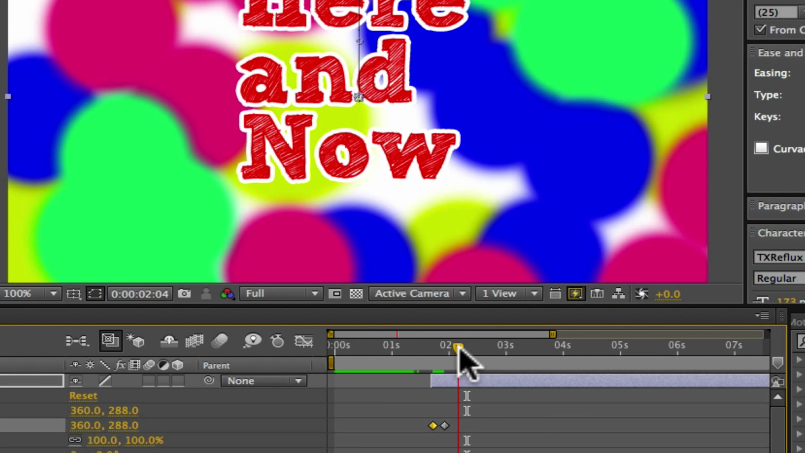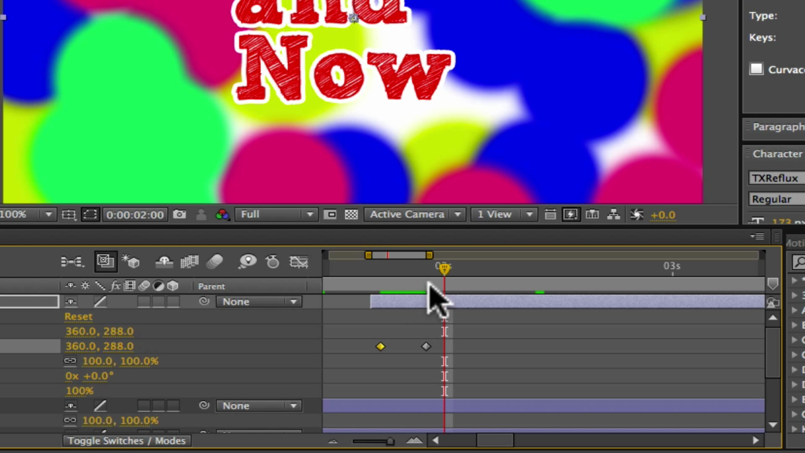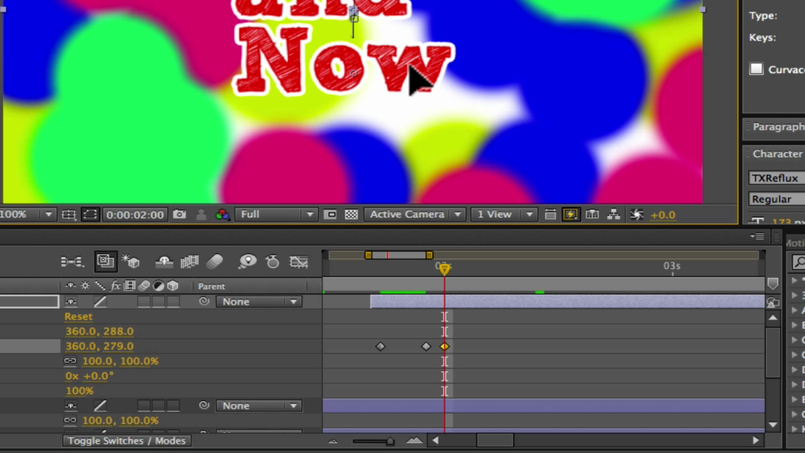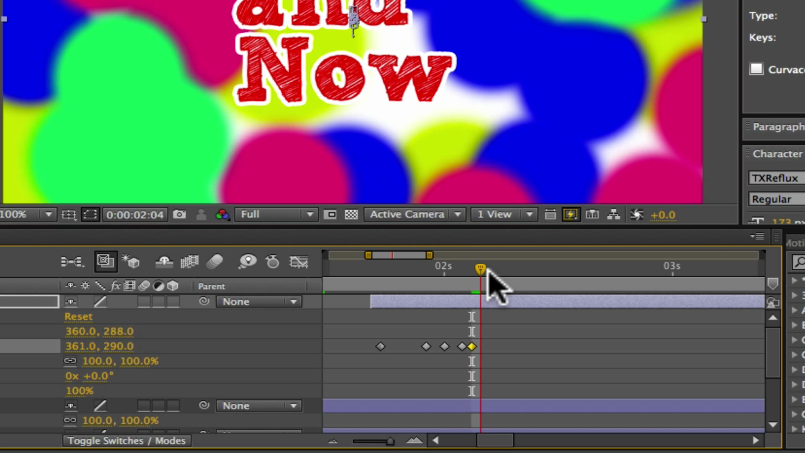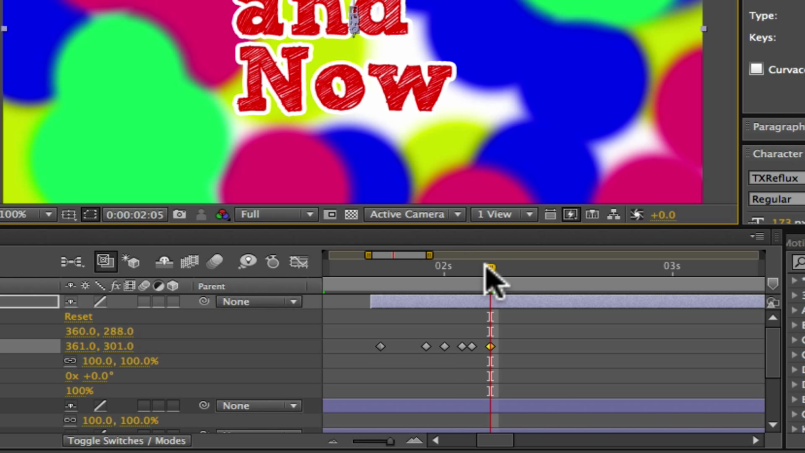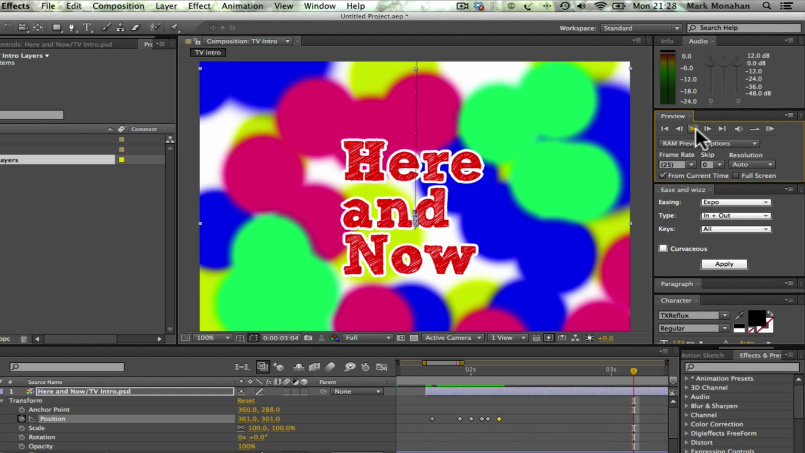Now I think I might like it to bounce, so I'm going to zoom in a little bit, and I'm going to do something a little tricky. So I'm going to go 2 frames ahead and just move it up a little bit, and 2 frames down, move it down a bit, up, and then down. So now it does this. Let's have a look. So it looks like it bounces. Okay, I think that's it.